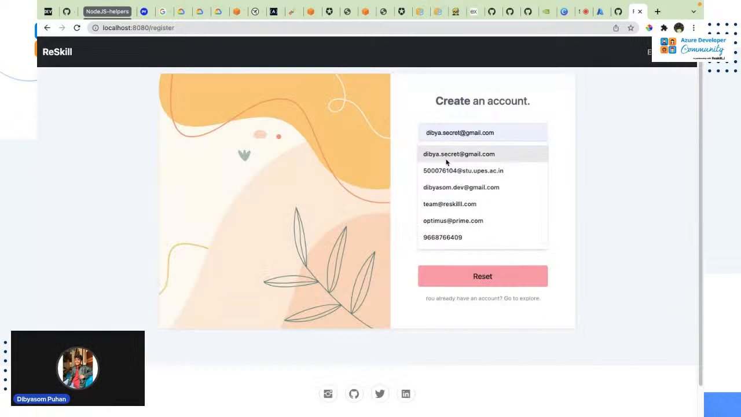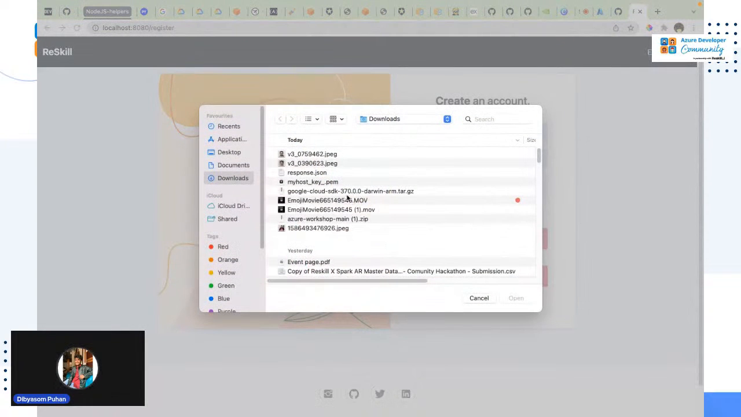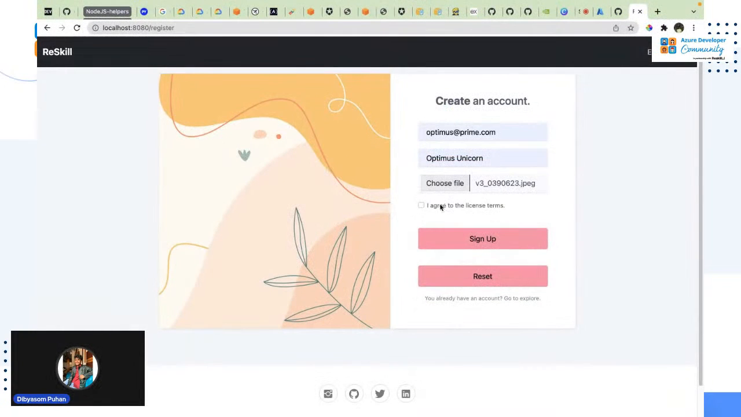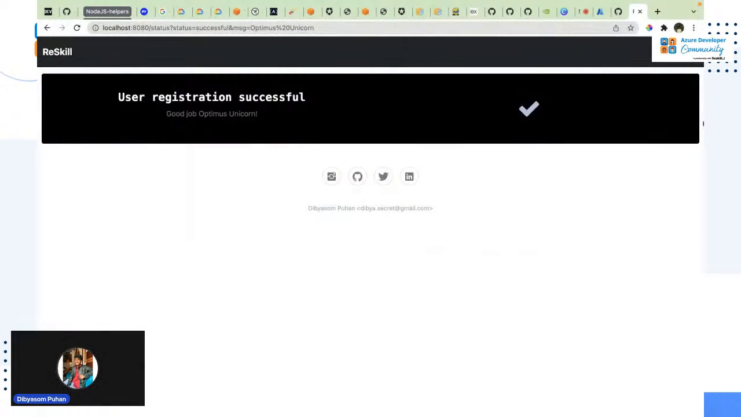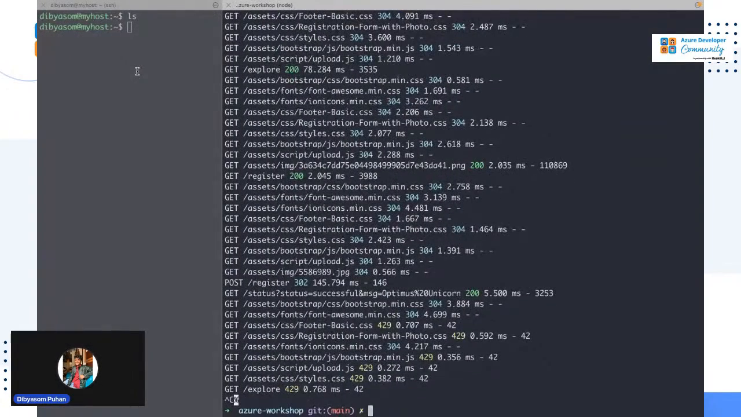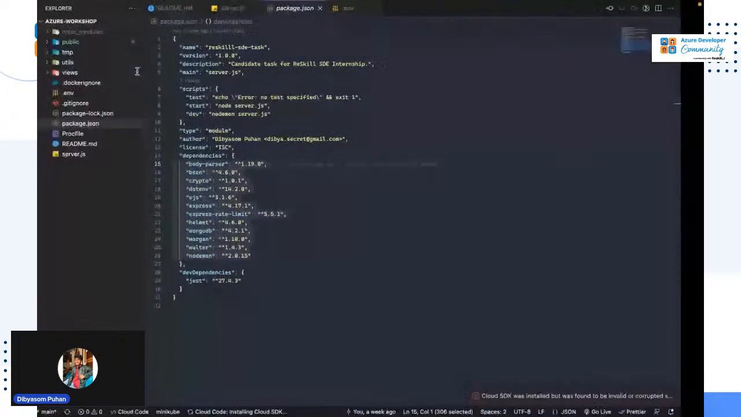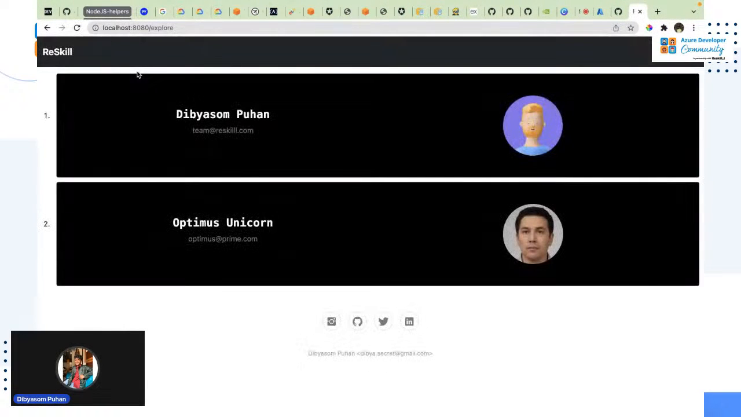So if I click on register again, and I use a new email ID, provide a name, and choose a new picture, I'll go with this one. It's an AI generated image, not important for the session, but it's a virtual photo. This person does not exist. There is some security built into it. If a lot of requests come, it blocks the IP address. So I'm just restarting the server, and if we refresh the page, you can see that both the people are now present here.